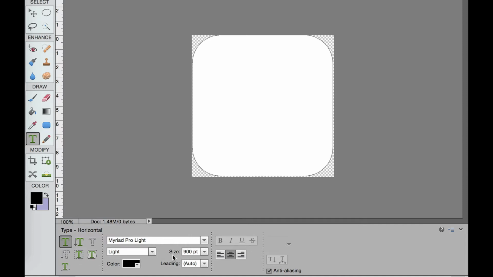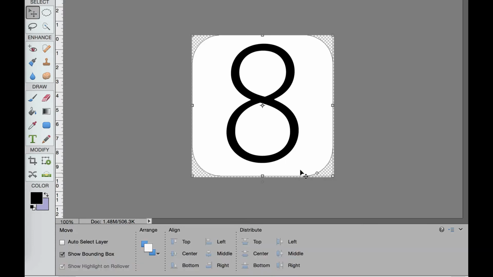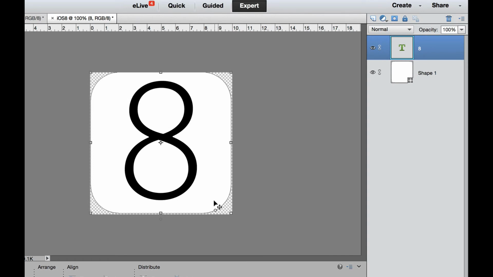I'm going to use 900 points for our size and click in the middle. Type the number 8, tick the green checkbox, and we're done. Now what we need to do is create a new layer above our text layer. Now, I've written some of the colors down, and I will put those in the description. We're going to paint some colors and superimpose those on the text, which is our number 8.